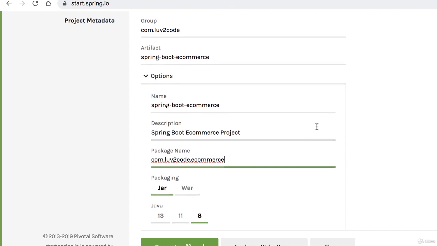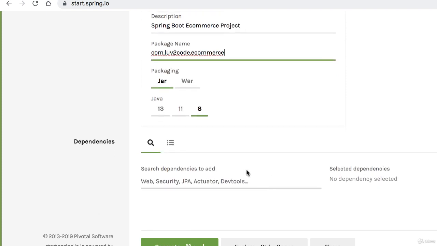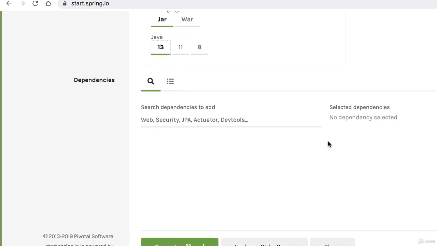So just a quick checkpoint. So make sure you have these values here for your project metadata. And then for the Java version, I'm using Java 13. I'll select that option, but the Java versions change over time, so simply choose the Java version that works for your system.